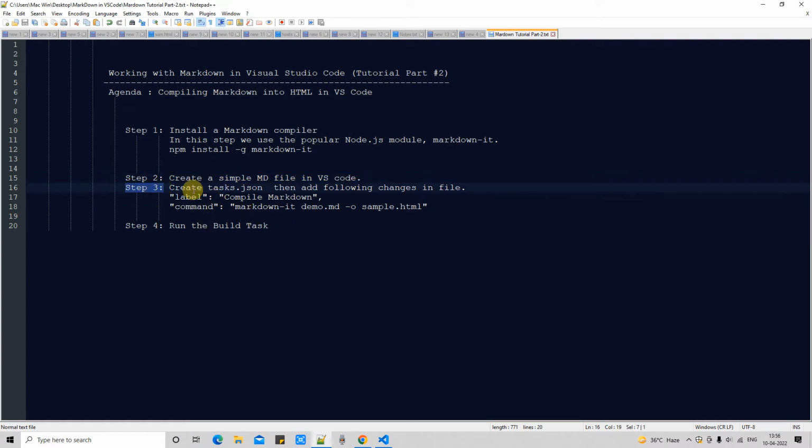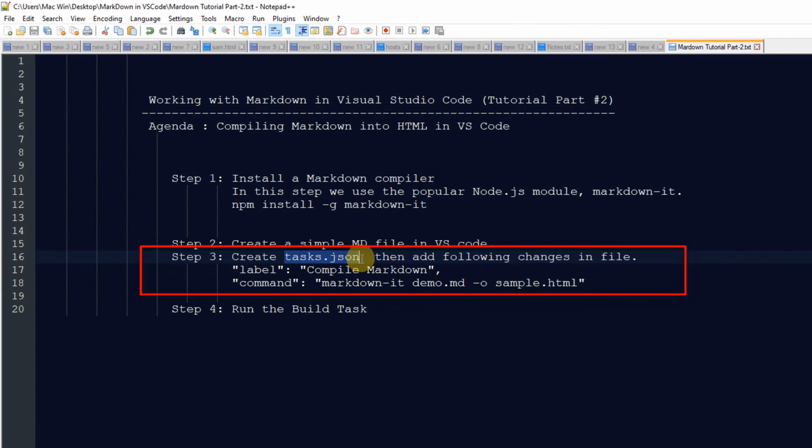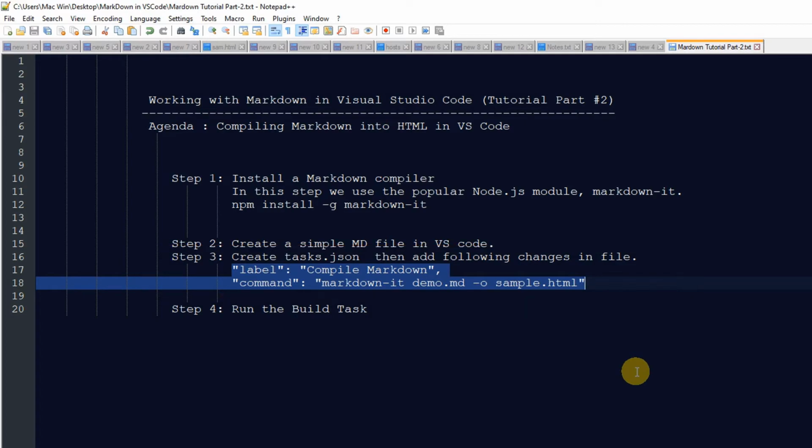I'm moving on to step 3. This is the important step. We need to create task.json file. In this file, we need to give some instruction for the compilation. I will explain you. So we will use these 2 things in this file. So how to create task.json?